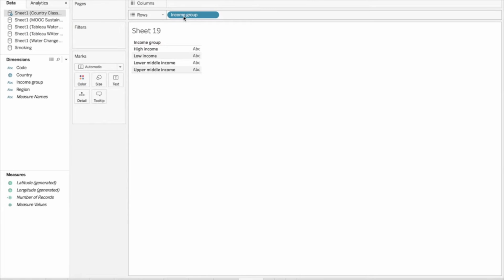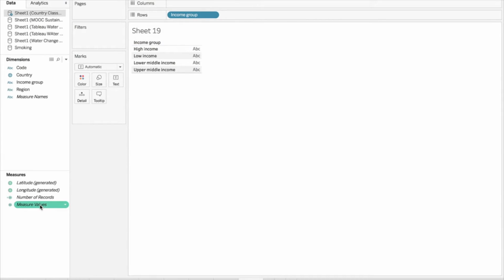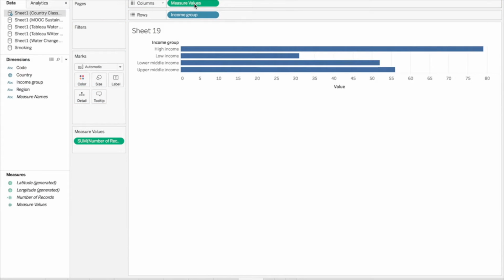So this is what is also often called a categorical variable. These variables aren't counting things, they're just classifying things. So once you have the variable in the row group, you'll want to take the measure value and drag that into the columns group. What we're looking at with non-numeric variables is the number of records or the number of entries within each category rather than the values themselves.